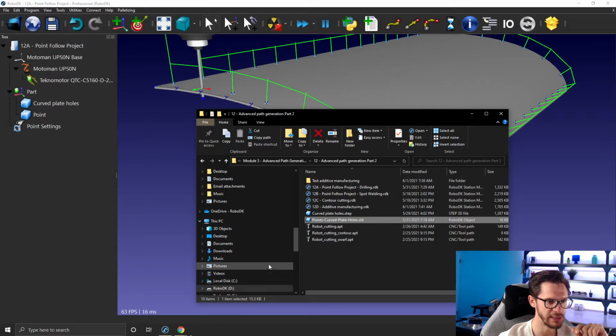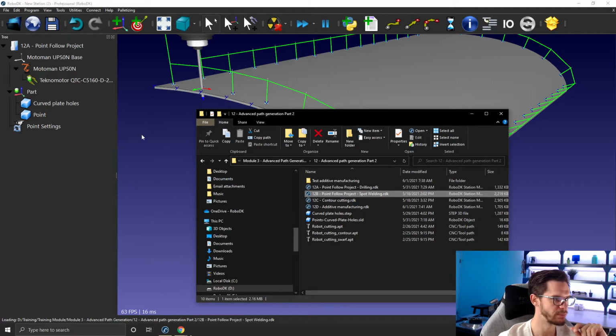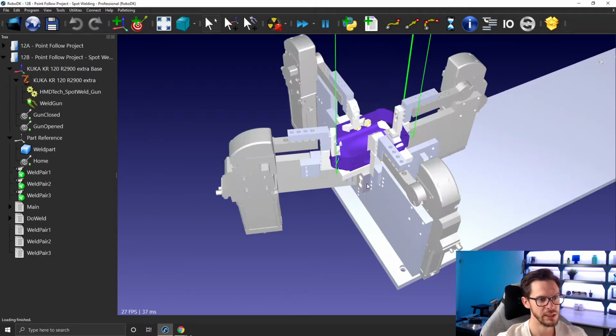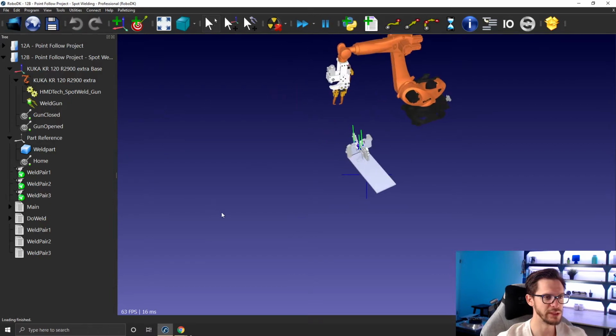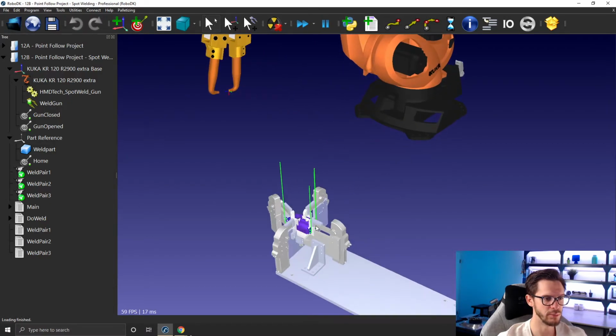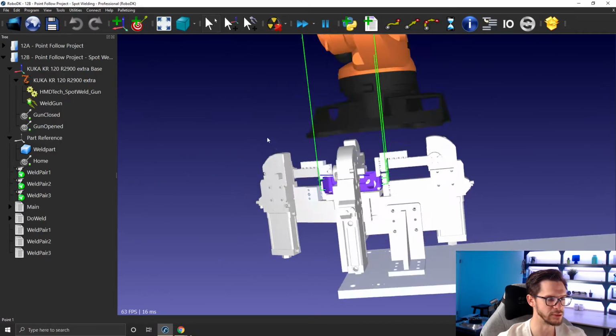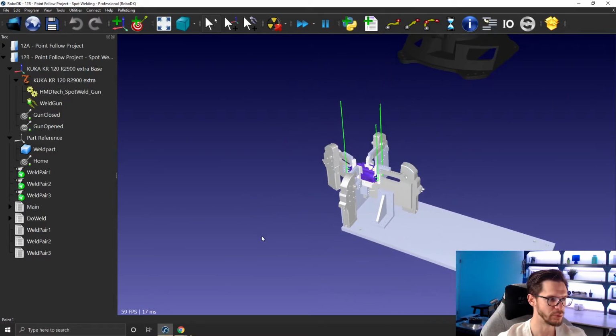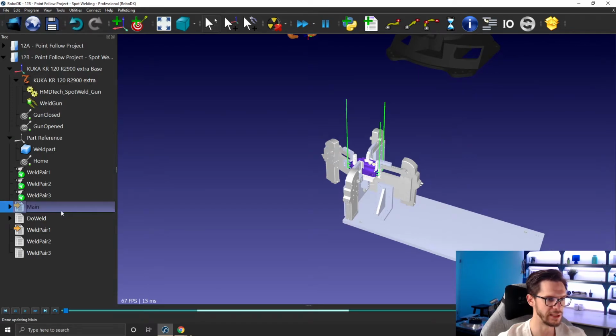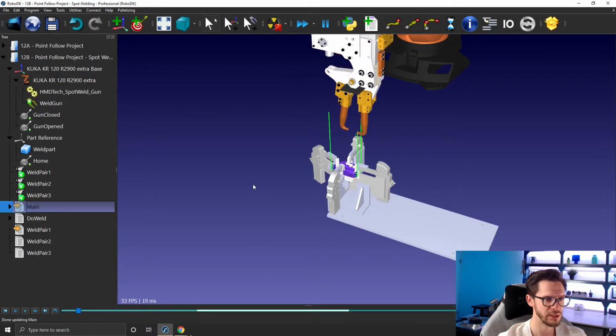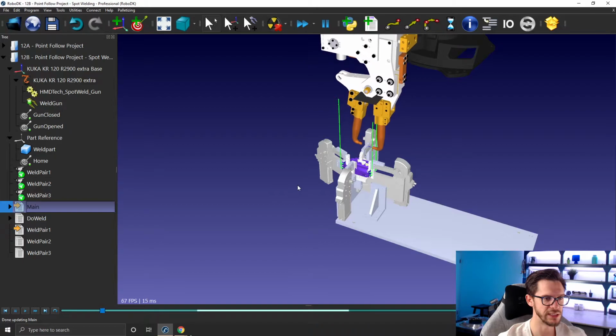I still had one example. Oops, yeah, here, point follow project, spot welding. So let's say that we're doing some spot welding with a robot. So what you can do if you have points like that is to create a welding program. So I'm gonna go ahead and start the main program. So it will go inside.